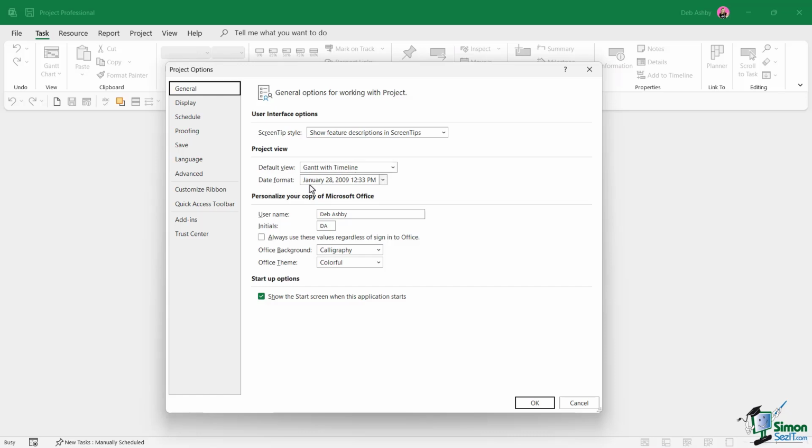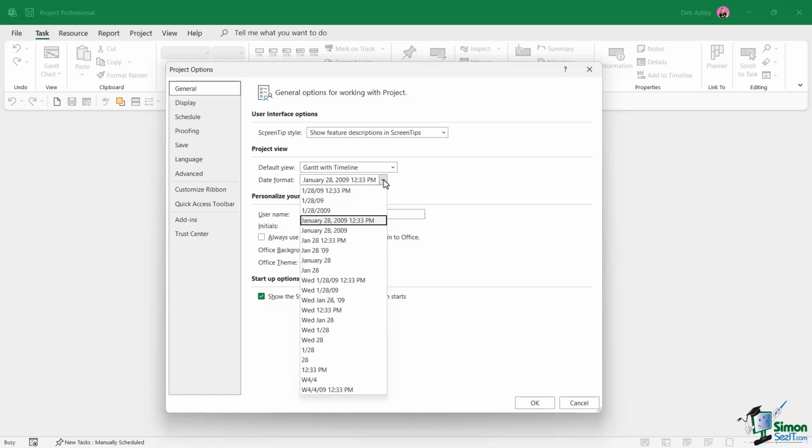Also notice the date format that I'm using. I'm using the month, then the day, then the year, then the time. There are lots of different formats that you can choose from in here, but again, if you want to match mine as closely as possible, make sure you have your date format set to that.